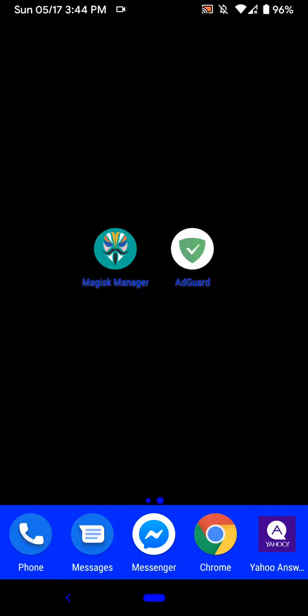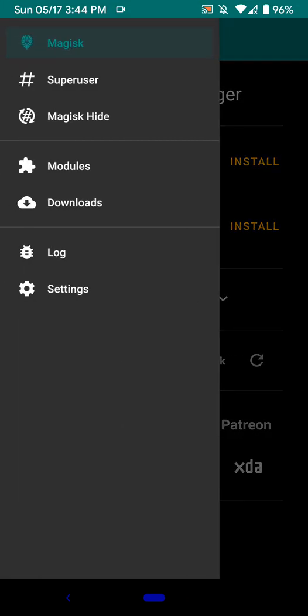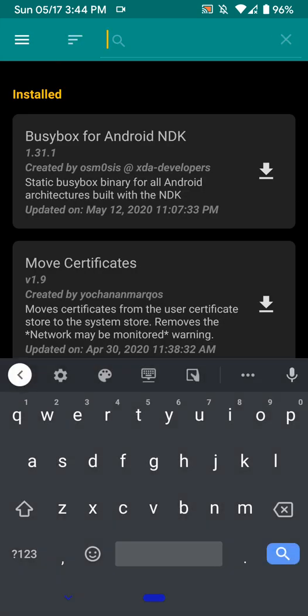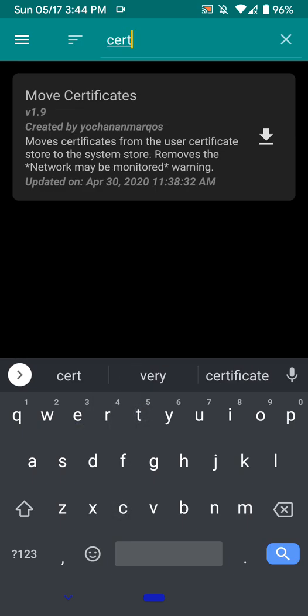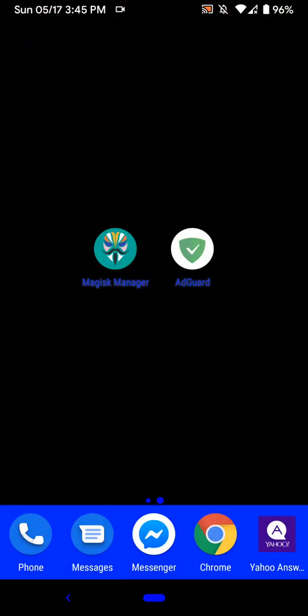What you want to do is open up Magisk and go into the hamburger menu, then go to downloads and search for certificates. Then this will come up, Move Certificates, and you want to download and install that, and enable it, and make sure it's enabled.